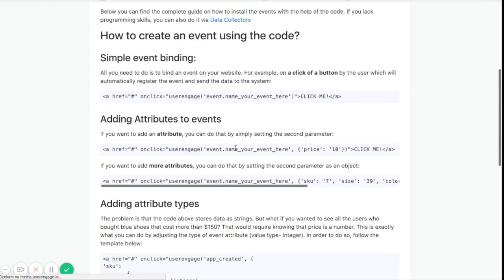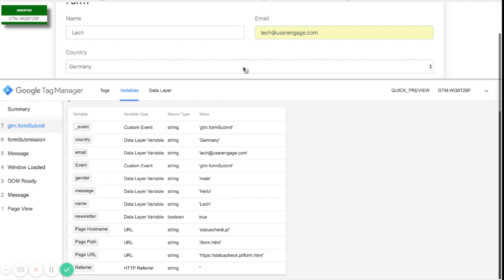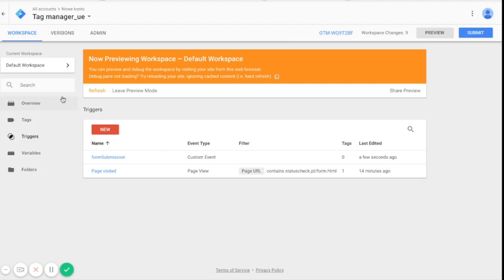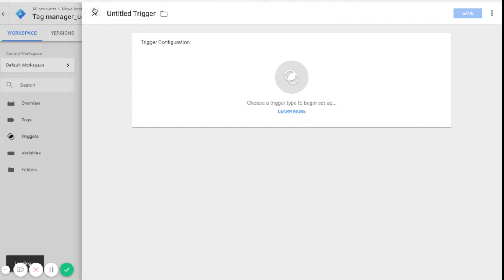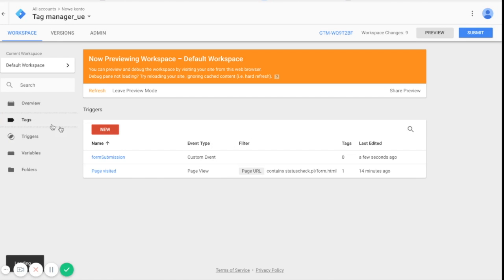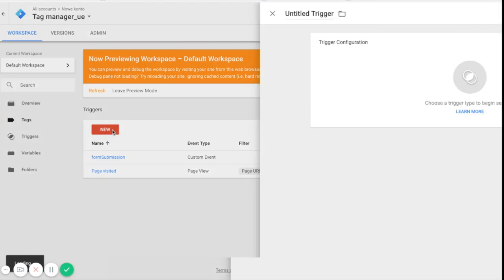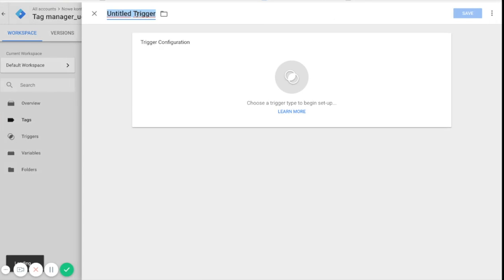Okay, now here is the basic code for triggering an event. I only need this part, the moment part. Here I do new tags. Create a new tag and call it engage event form.